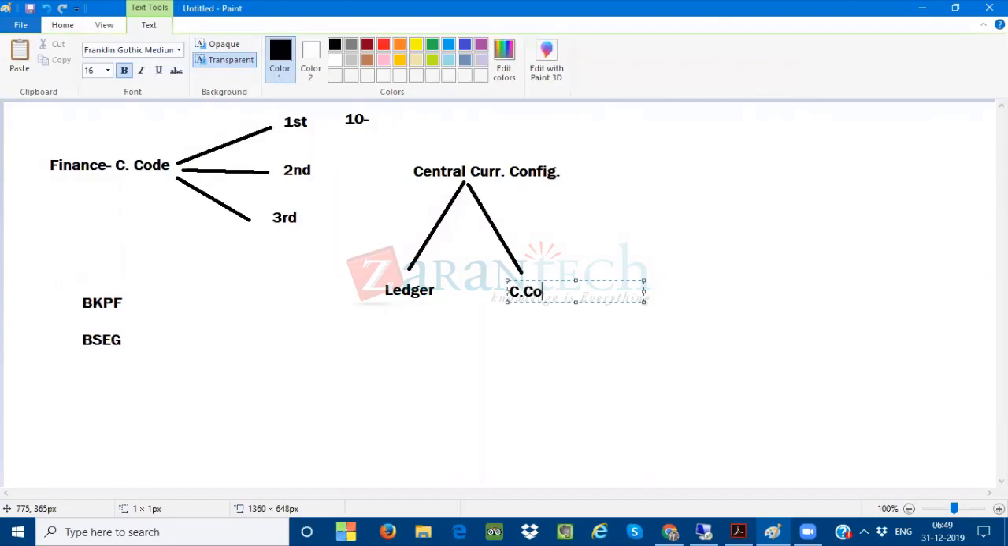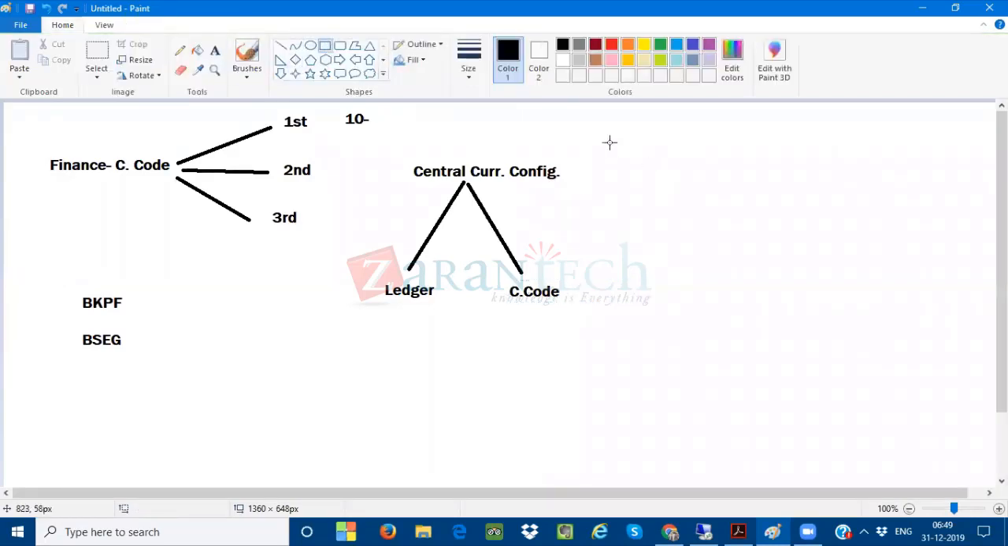Please make a note of this. This is very, very important. Now all the currencies are defined at the ledger and the company code level, and we call it the central currency configuration in SAP S/4HANA. There is a confusion when I call it the central currency configuration. This configuration we maintain for the table called the Universal Journal Entry table, which is the ACDOCA table.